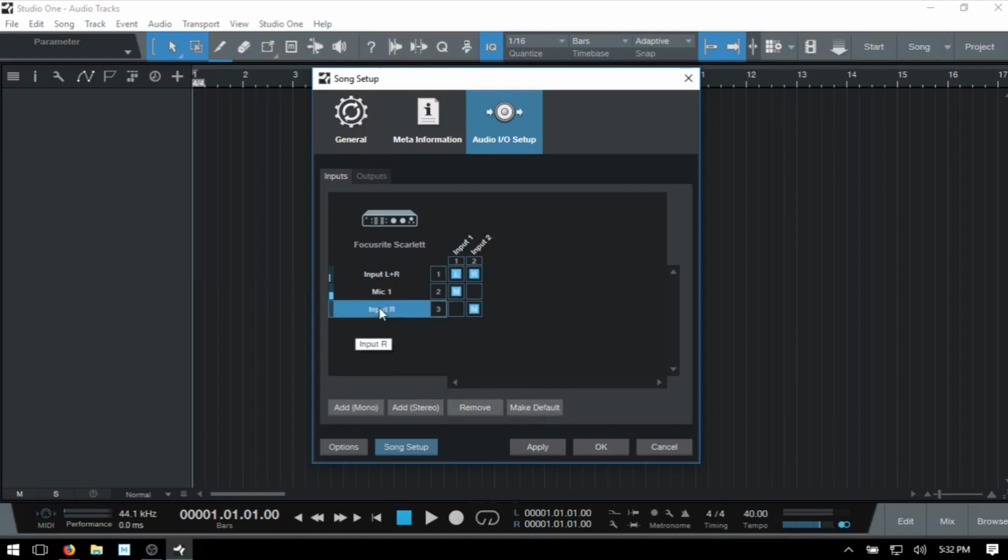Now I'm going to go ahead and double click on the second one here. And this is actually a quarter inch input on my audio interface. So I'm just going to call this INST for instrument. And I'm going to click out of there to accept that. And I'm not going to make this as a default. I'm just going to use this for this one song and tutorial. And actually, I'm going to double click here and then choose to call this stereo.